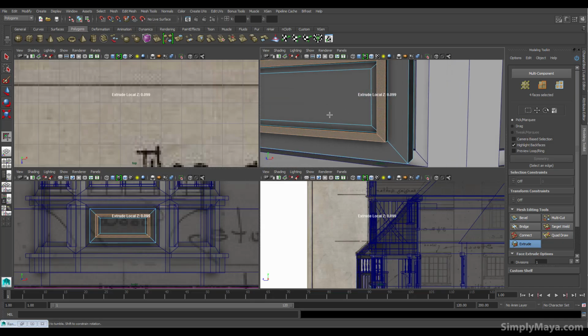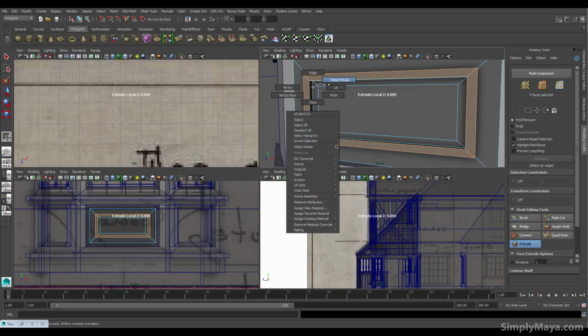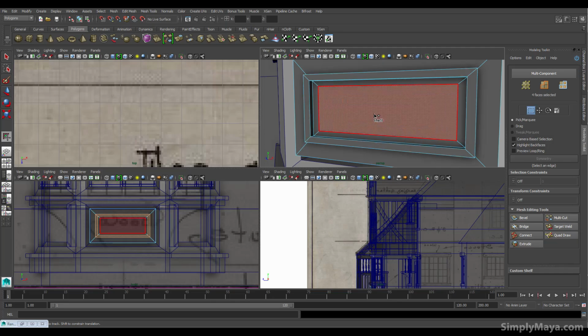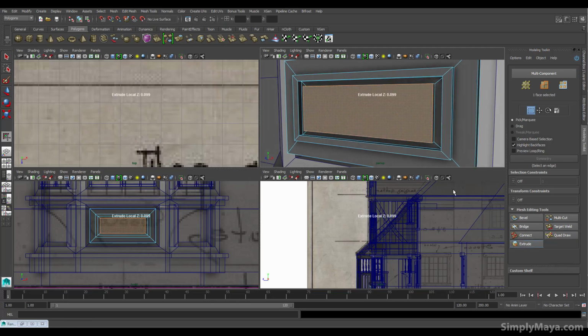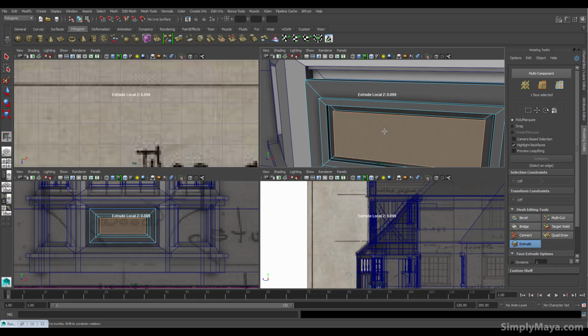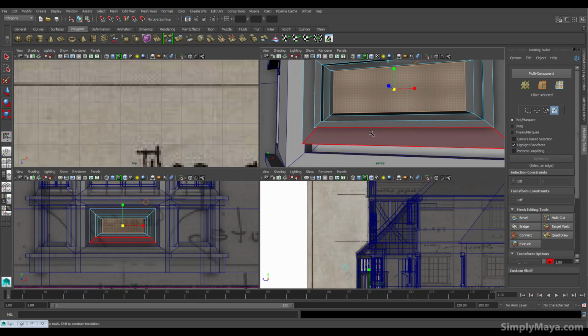And to create kind of another lip, I'm going to take this outside piece here, actually inside piece, sorry, and I'm going to extrude this one outwards, same as the other one, and then I'm going to scale the face in slightly to give it this kind of indented look.